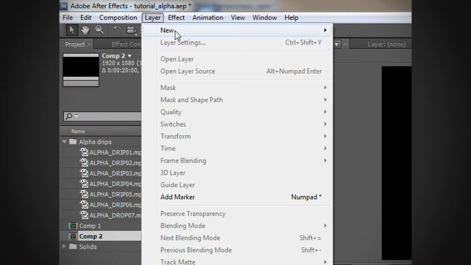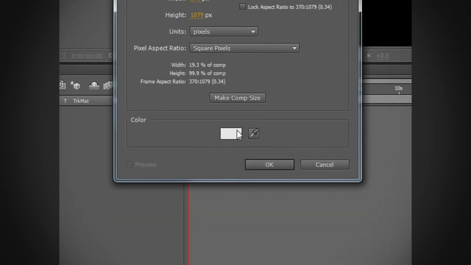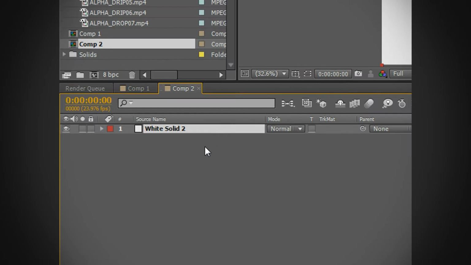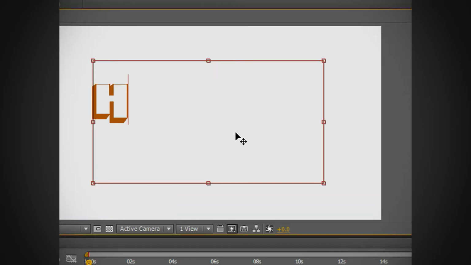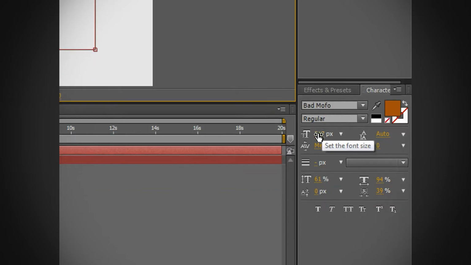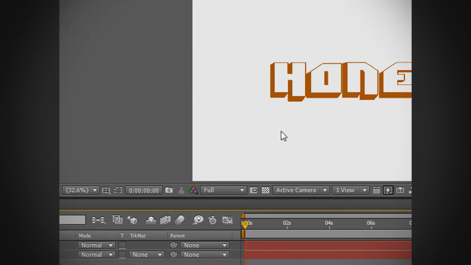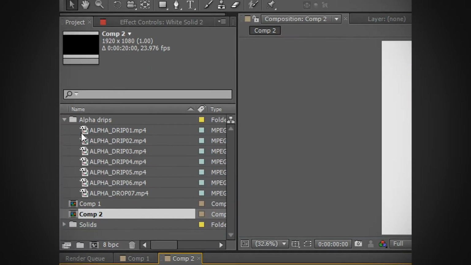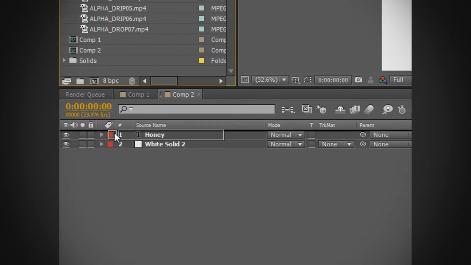We can start by making maybe a solid for the background. You can use any background you like, really. Once you have done that, take the text tool and then you can write a word. We'll write honey for now. And on your right, you see that all the controls for your character are there. So you can change the color, you can change the font, you can change the size. Everything is customizable. Now select the drip you prefer and just drag it under your text layer or on top. It depends what you want to do.